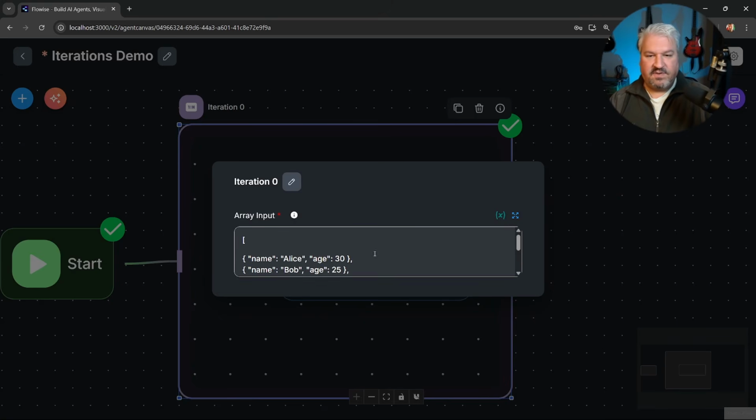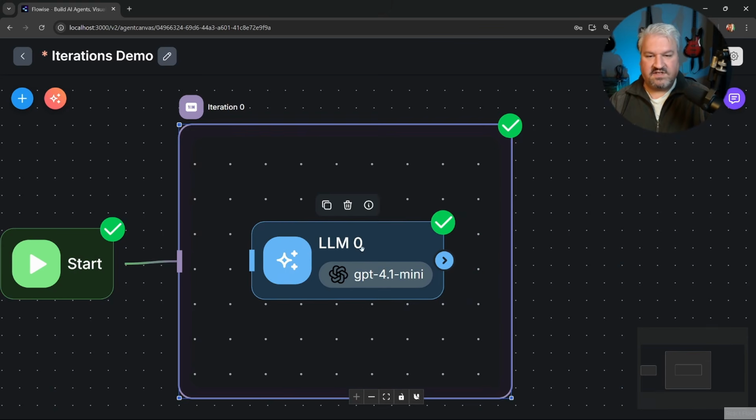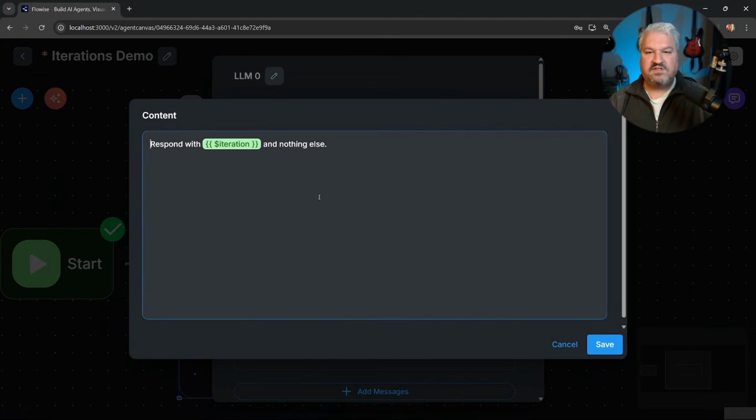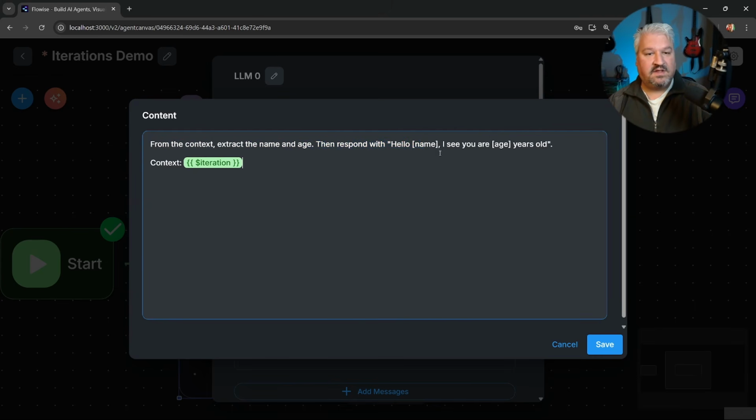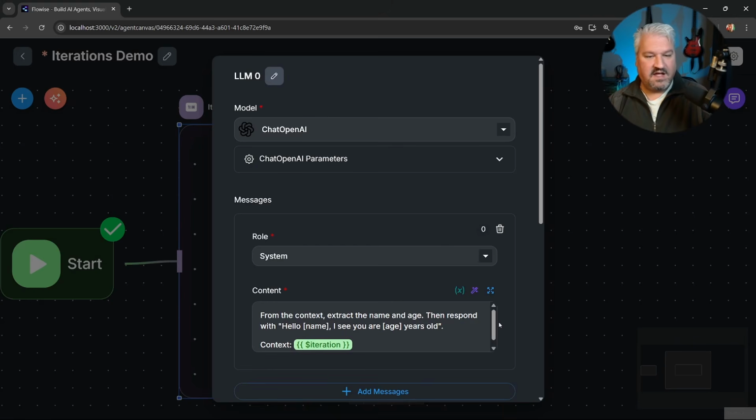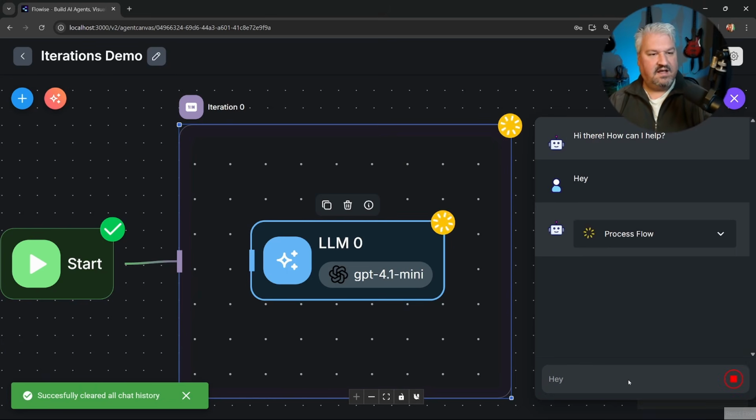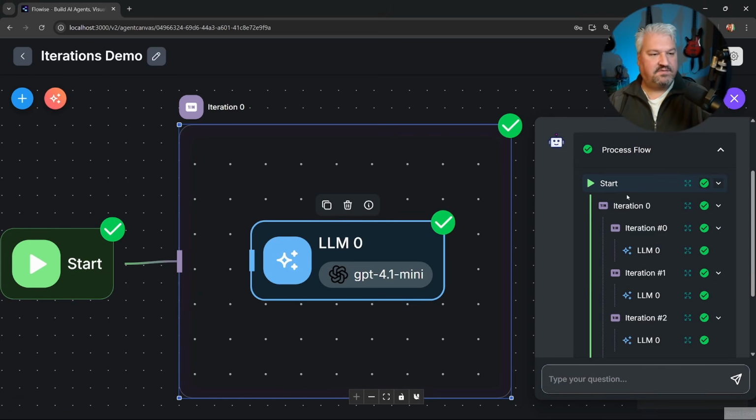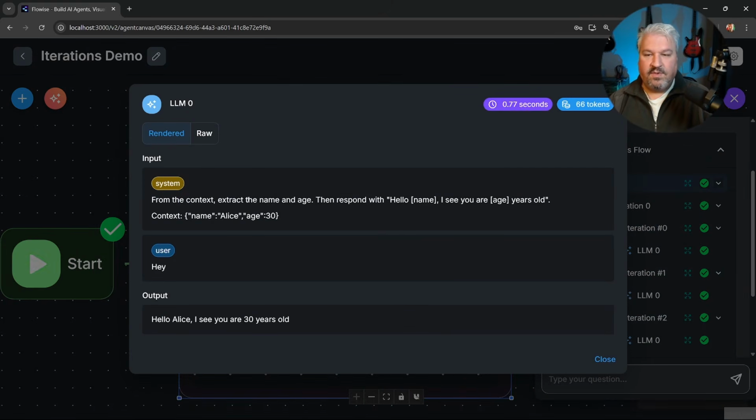So this means if we save this, I'm actually going to adjust the system prompt of our LLM to say something like, from the context, extract the name and age, then respond with hello name, and I see you are age years old. And then we're passing in the current structure of this iteration. Let's save this. Then in the chat, let's say, hey. And if we now look at the process flow, let's look at LLM1. We can see in the system prompt that we received that structure for the first iteration. And of course, our output says, hello Alice, I see you are 30 years old. We'll see the same thing for the second iteration as well.